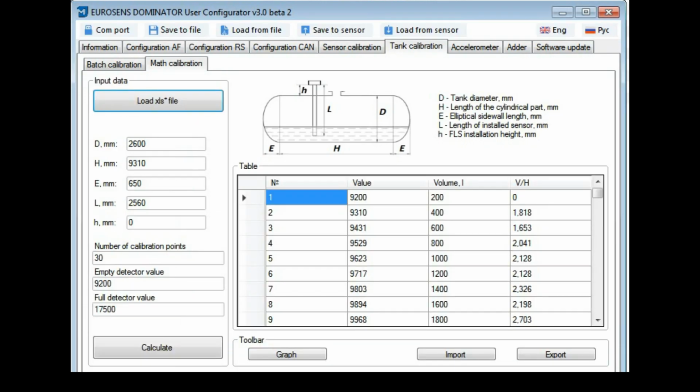The calibration table is ready. All we have to do is to save it in the sensor.